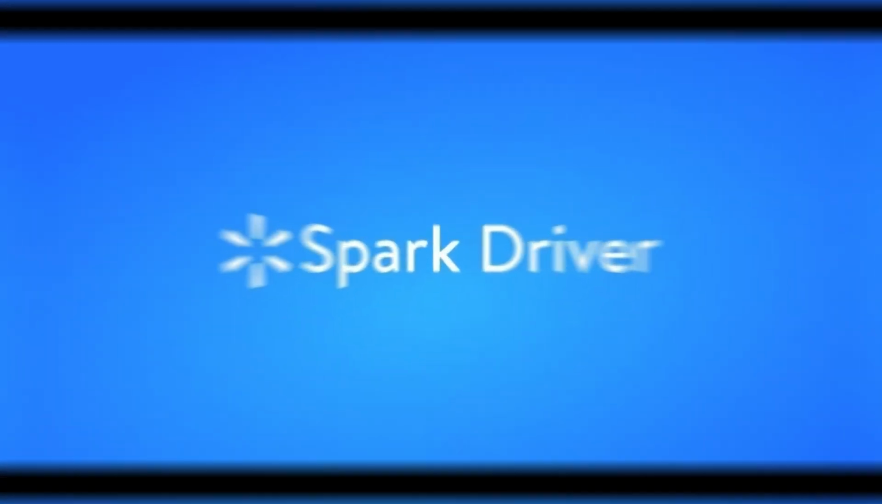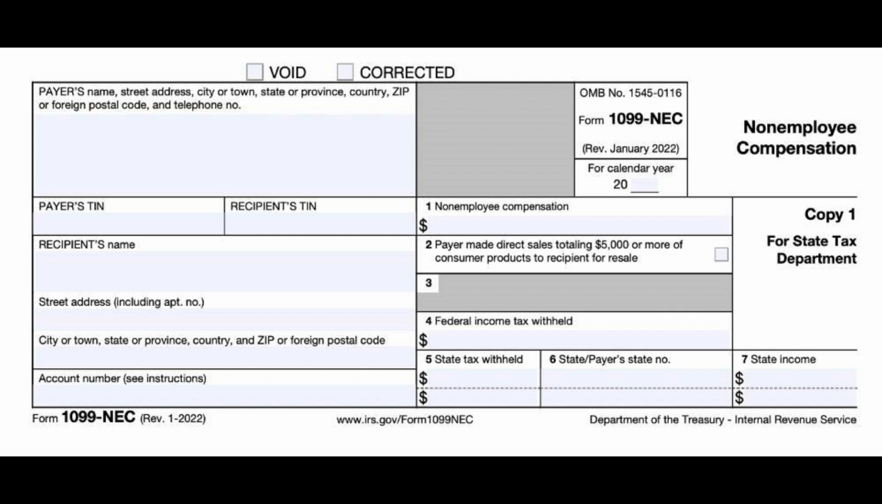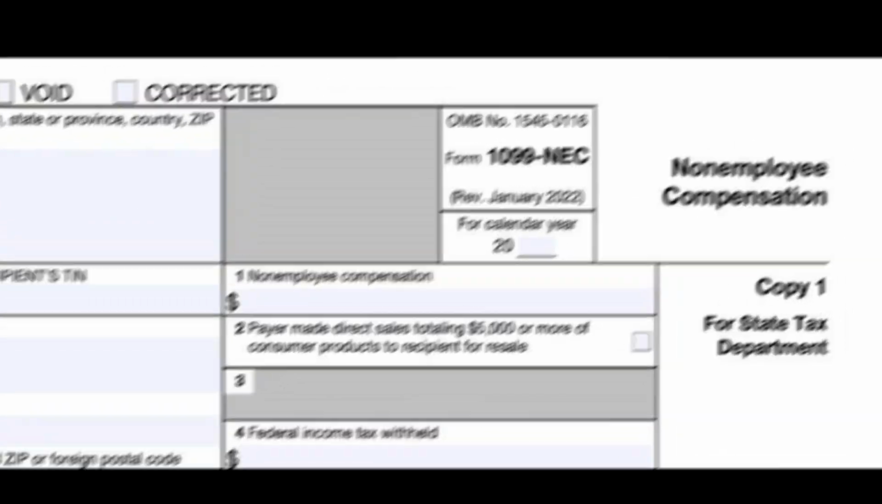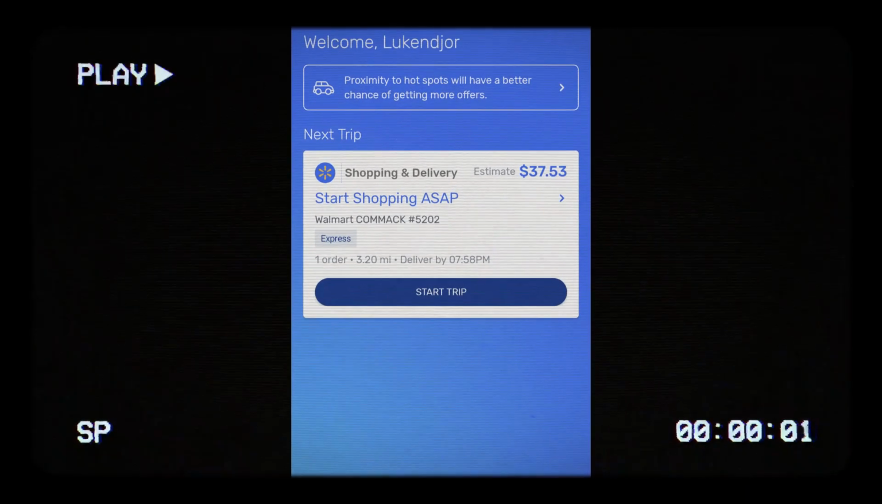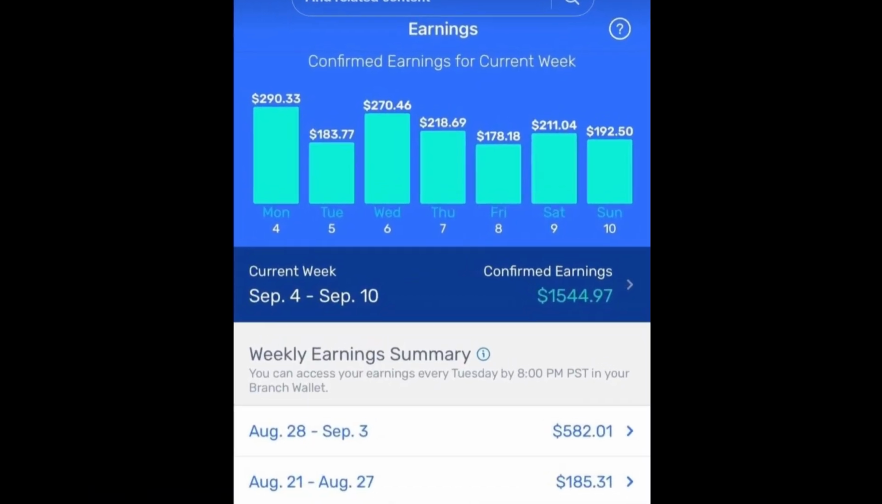If you're a Spark driver wondering how to get your 1099 NEC, in this video I'm going to show you where to go to get it. If you try to get it from the Spark driver app, you're wasting your time, because the only thing this app does is give you jobs. It doesn't do anything else.